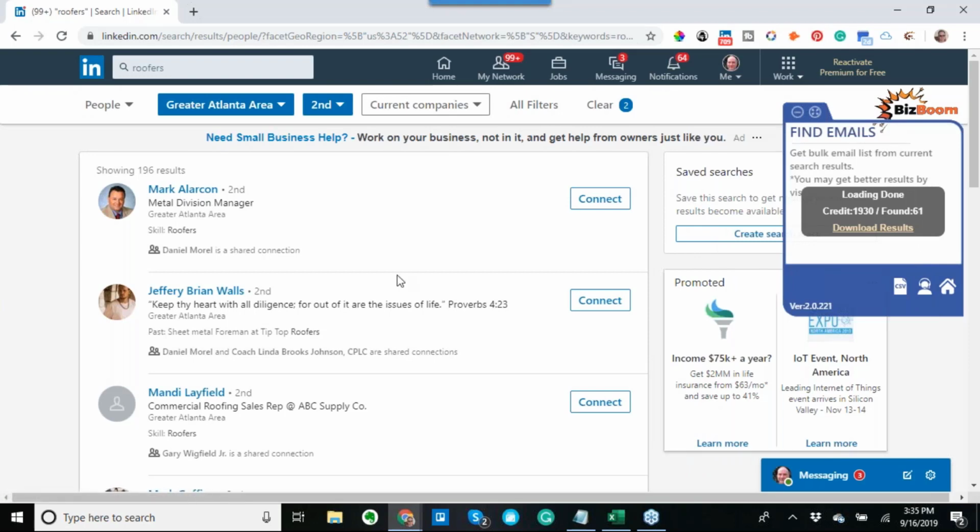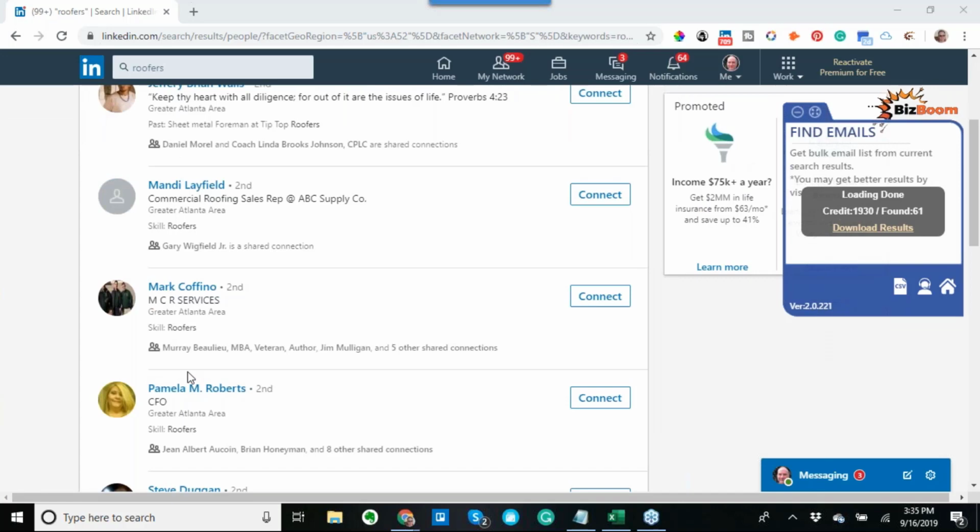But I don't want to go through here and click on Mark and click on Jeffrey and click on Mandy. It would be worth it if I didn't have another way of doing it, frankly. But if software can do something for you, why do it yourself, right? Click on Mark, click on Pamela, just schlep around and see who's got an email address and who doesn't. That would be okay if I had to do that and then copy and paste it onto a spreadsheet.